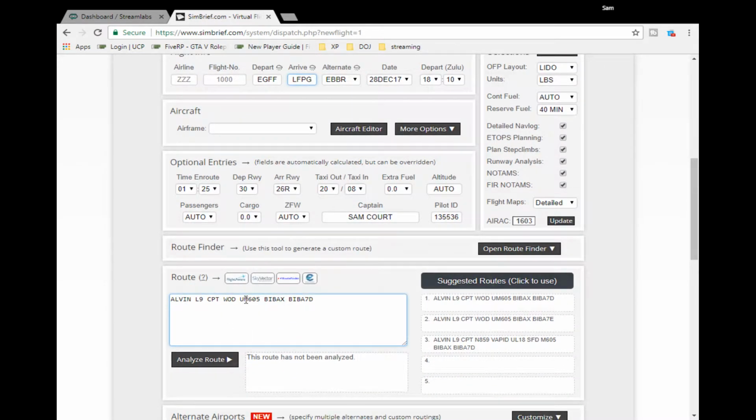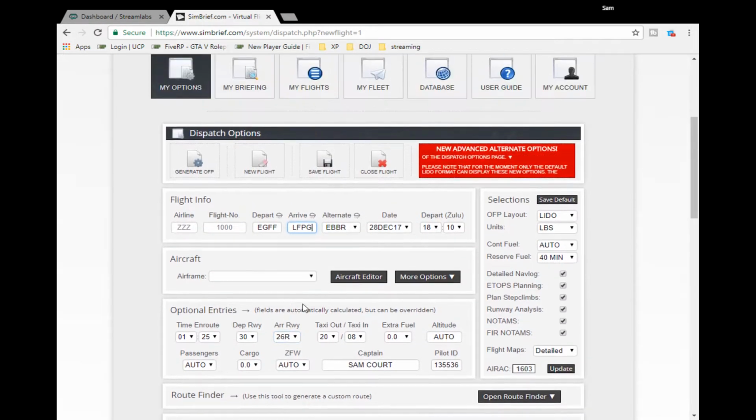Now the reason why I'm using this one is because if we come down to the routes, we're going to be using a combination of airways and waypoints, which is what we want. It's going to automatically generate an alternate airport for you if that's what you want. And here you can see the weather information if you just hover your mouse over here, so you'll be able to see what the weather's like at the moment. You can put in a departing time if you want to. I just generally leave that alone, to be honest.